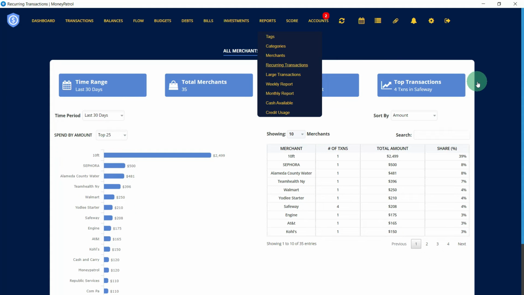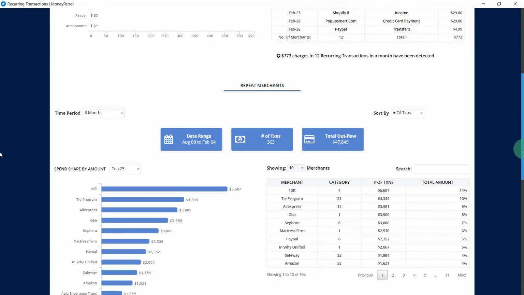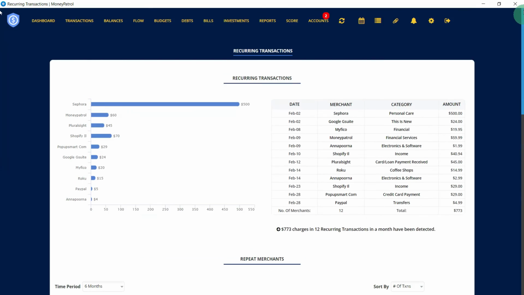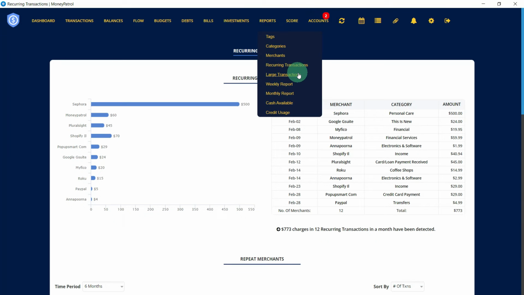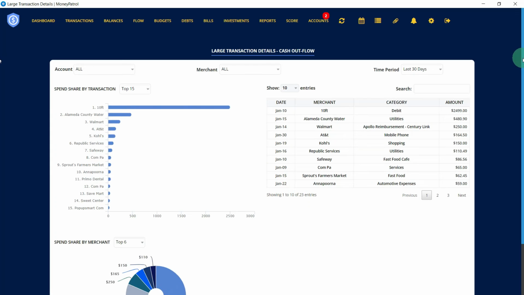Recurring transactions. Recurring transaction reports allow you to view transactions you've made periodically. It also gives you reports on which merchants or categories you spend the most. Large transactions. The large transactions report, as its name implies, contains a report of large transactions you've made on your account. This allows you to notice any unnecessary or excessive payments on your accounts.